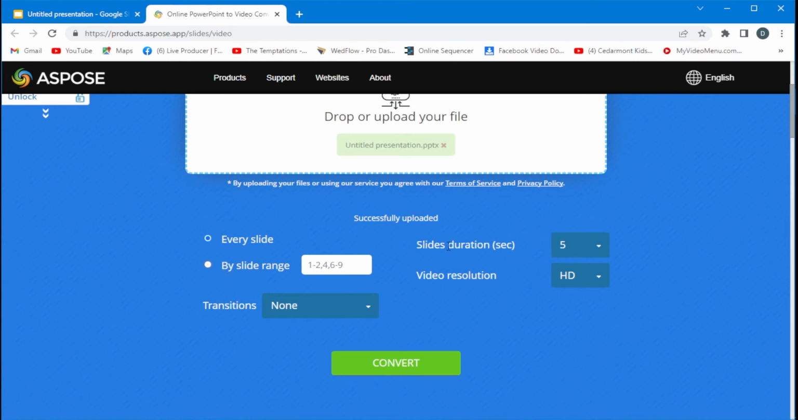Now you have slide duration in seconds. That means how long it's going to be taking for each individual slide to change. I'm going to be changing it from 5 to 3. Now you have the video resolution. That's how you want the video to be. You can have it however you want: QHD, Full HD, HD, and SD. I'm going to be clicking Full HD.